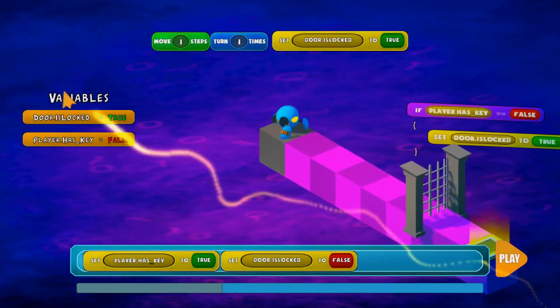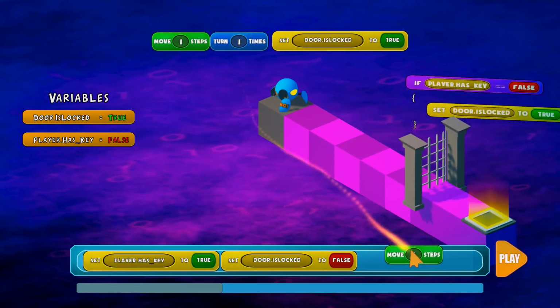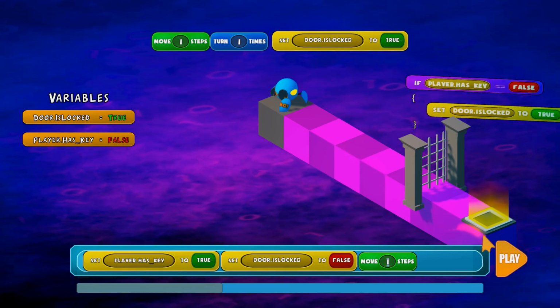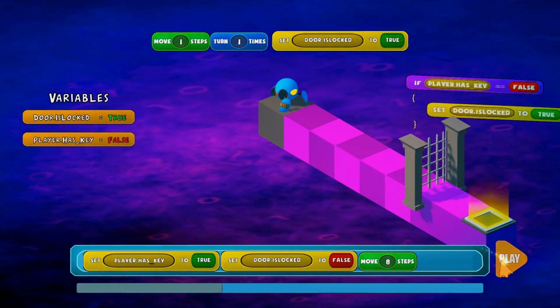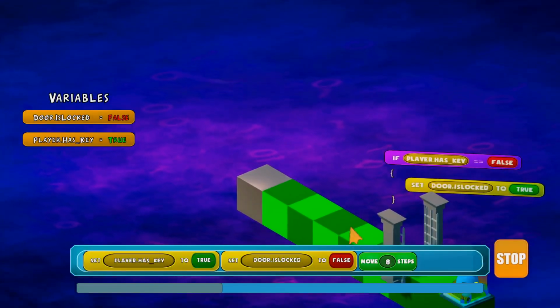Now you see when I click stop there, it resets the variables back to what they were, and the door is now shut again. So what we need to do is after we set these variables, we now need to move 1, 2, 3, 4, 5, 6, 7, 8 times. Success.